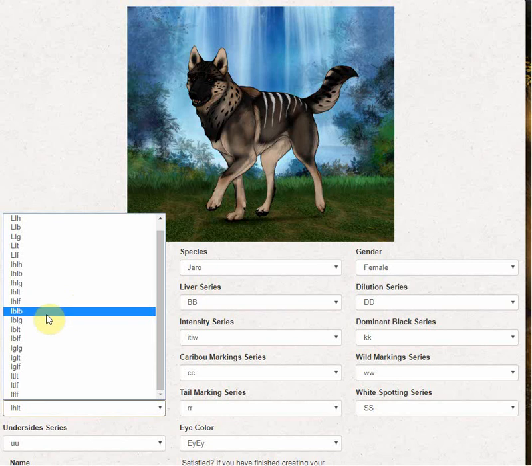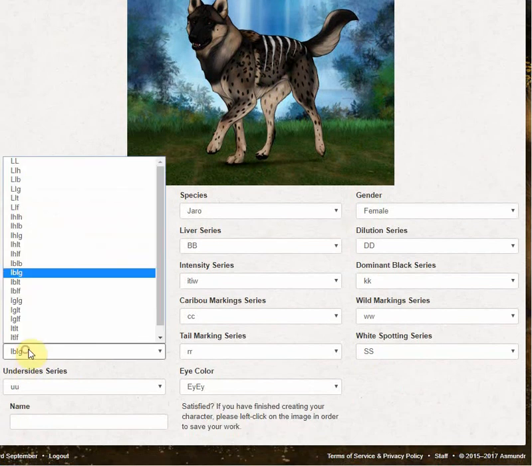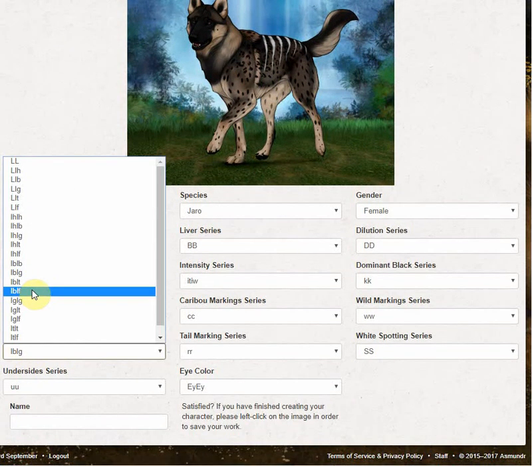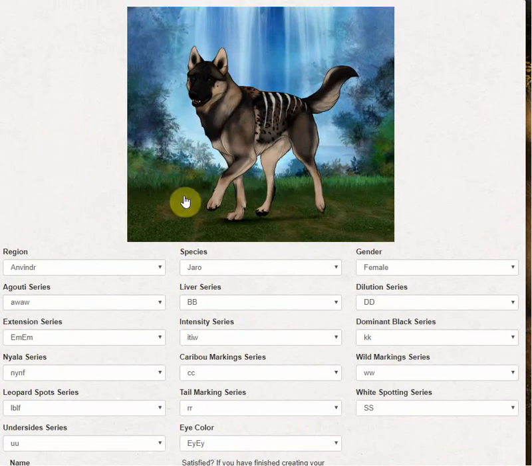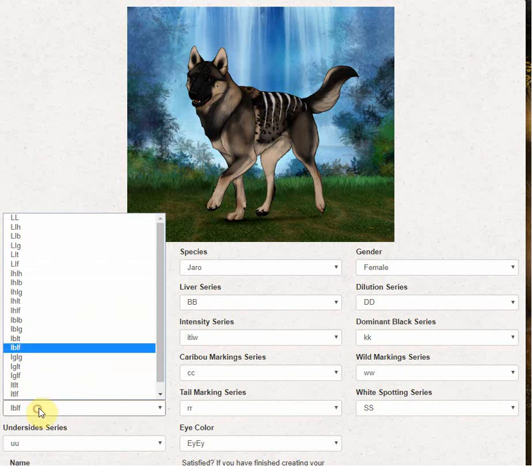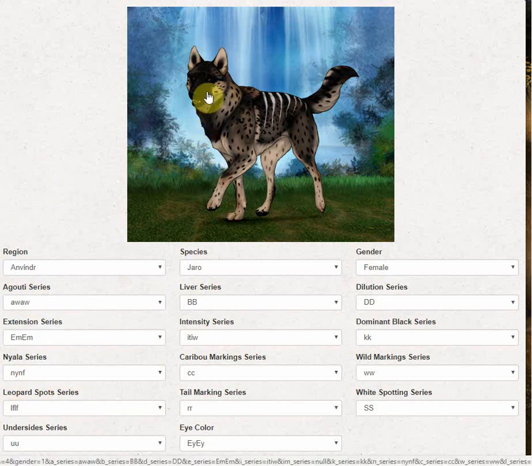Now you can switch through these differently. So you can go back and legs. You can go LB full, or sorry, LBLF. So it's just going to be the back. Or you can go all the way down to the bottom here and put LFLF. This is going to give you all the markings. So you have head, legs, back, tail.